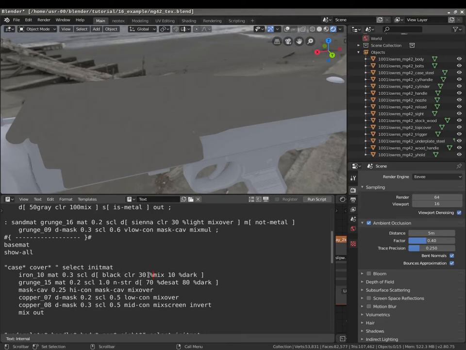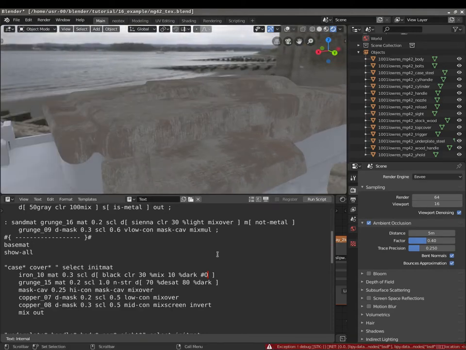So now we have a 30% mix and a 10% dark. So let's see how that looks. And now we can see that our diffuse is much darker. So compared to where it was at the beginning, let's see.